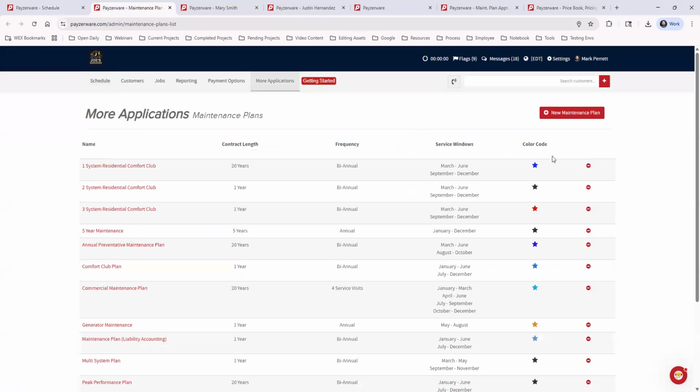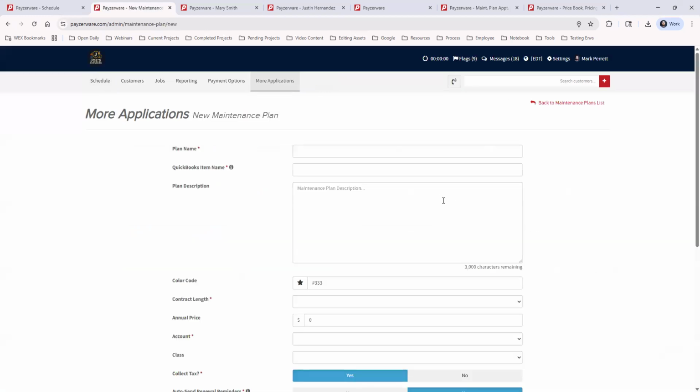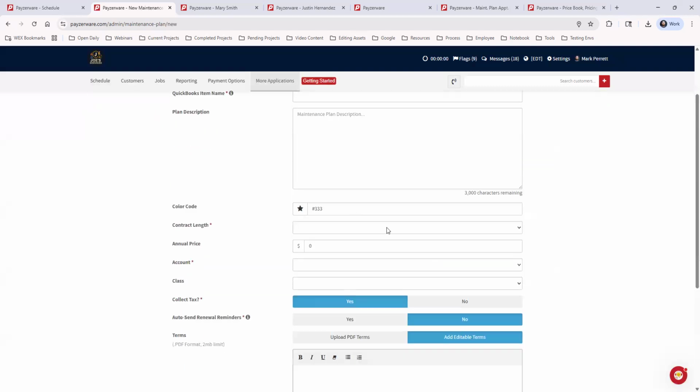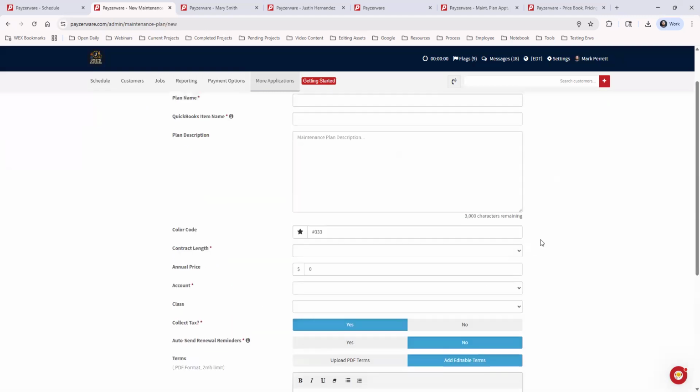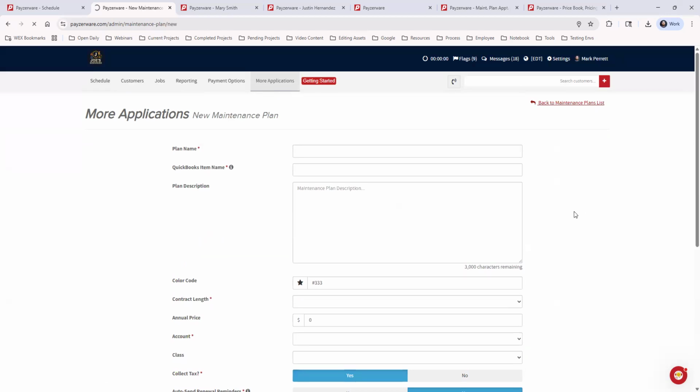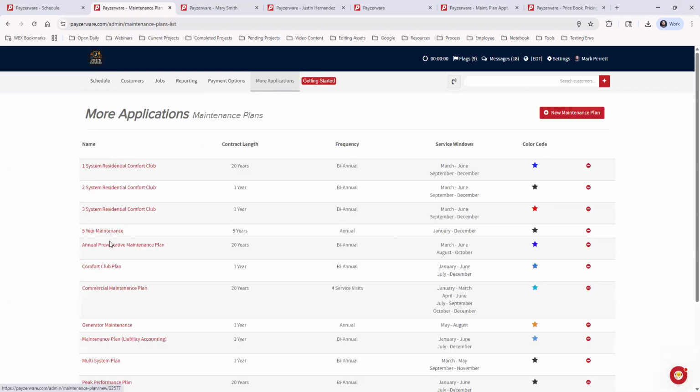That will bring you to the maintenance plan template page. This is like an admin page where you're setting up all of your maintenance plan offerings. And then these will be the templates that are available when you're actually selling the maintenance plans. To create a new maintenance plan template, you will click New Maintenance Plan. Fill out all of the information, select all of the fields, and click Save Maintenance Plan. That will bring you back to the maintenance plan list.